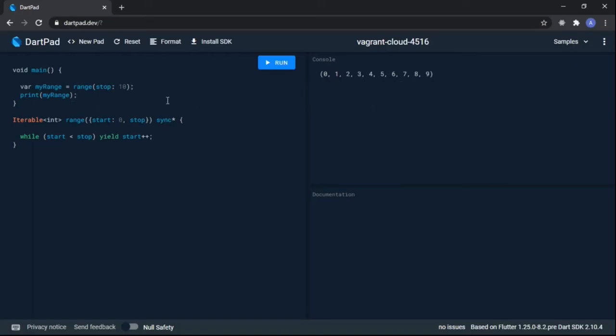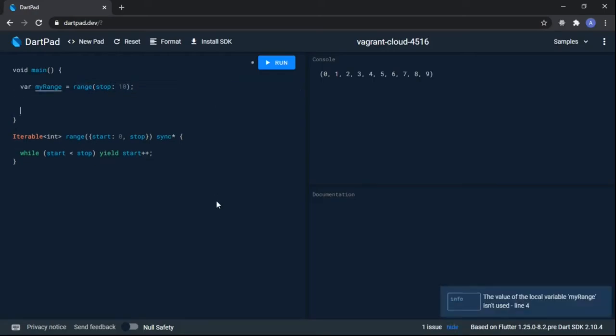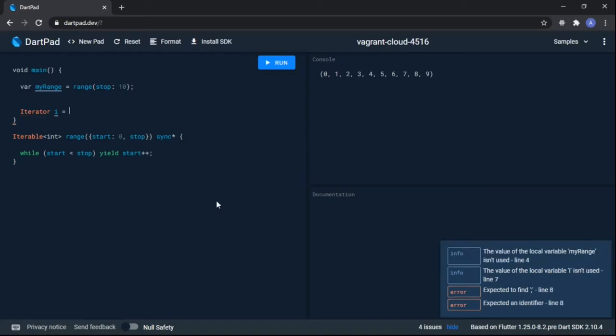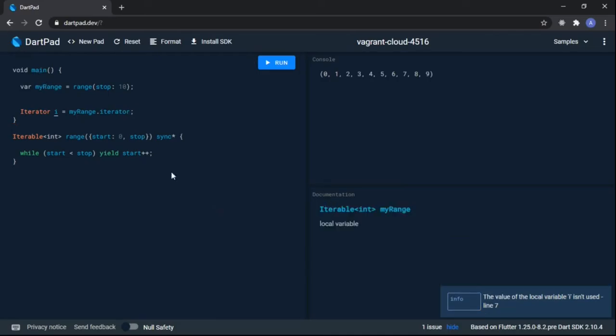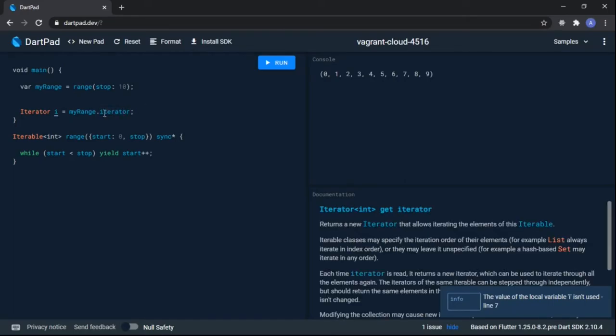So what I want to show you next is that this is actually lazily loaded, because when I say I'll just say iterator. Now an iterator is a type, right? I'll just call it iterator, which you can get from an iterable. So my range dot iterator. Now as you can see, my range is actually an iterable, and I can say dot iterator, which returns a new iterator and allows iterating the elements of this iterable.